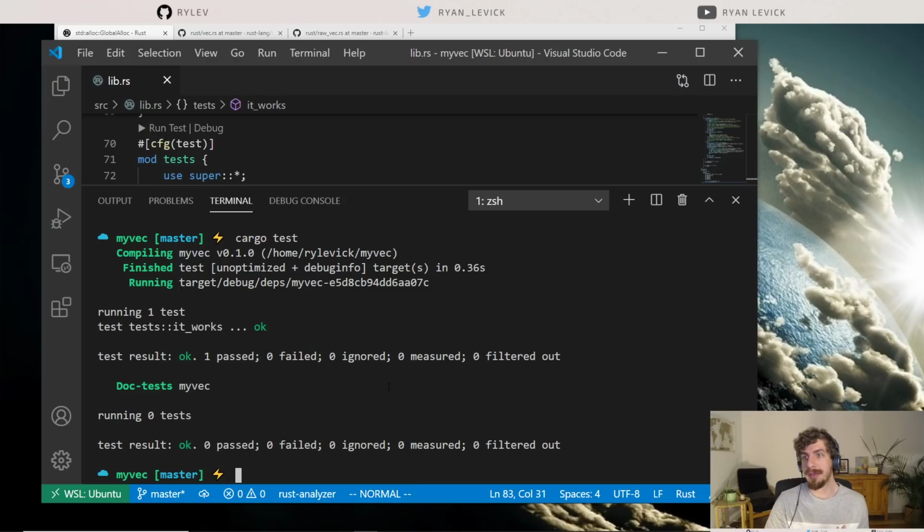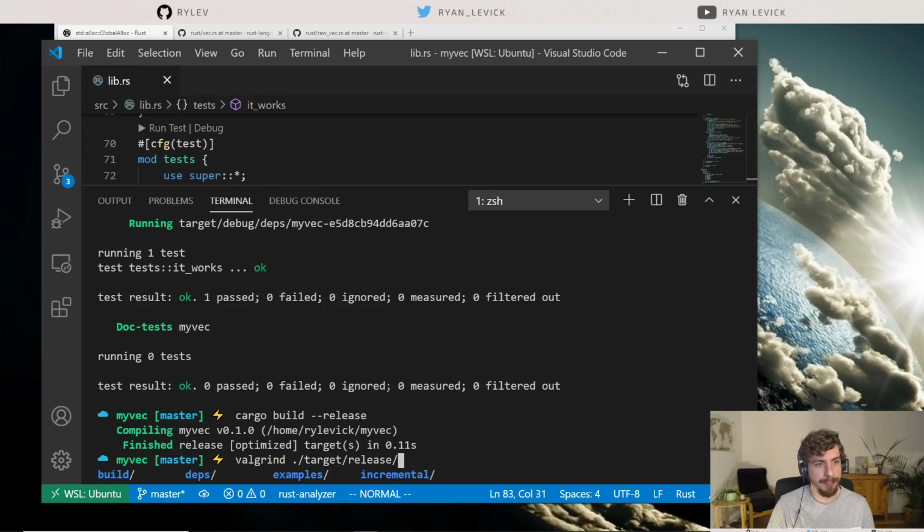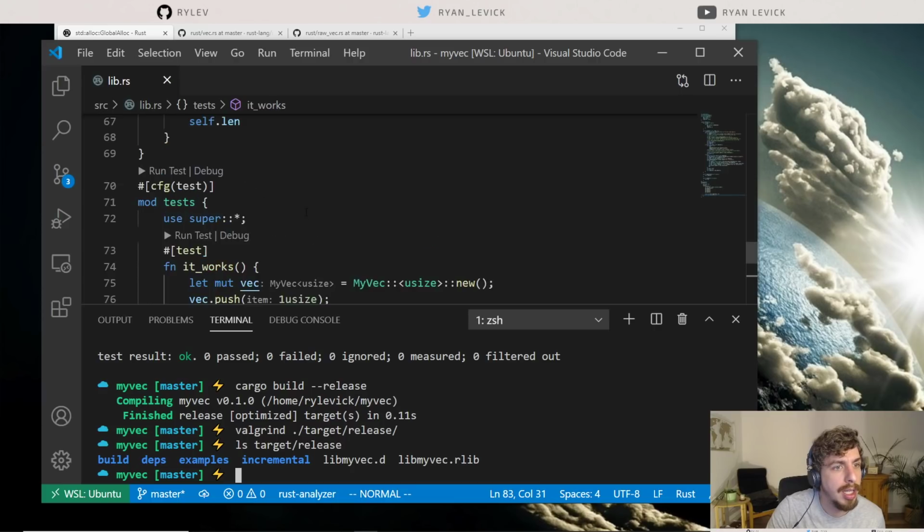Now we could check with Valgrind to see how we're doing with memory allocations. So I'm going to do cargo build --release, and I never remember how Valgrind works, but I want to say we should just be able to do this: target release. Where is my target release? Oh yeah, we are building a library here.